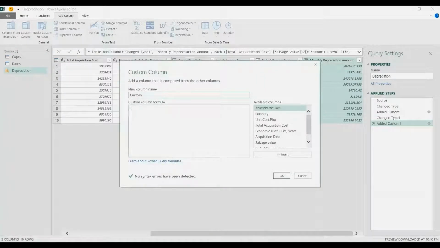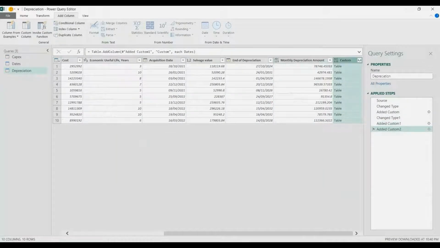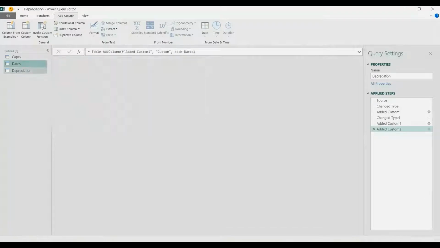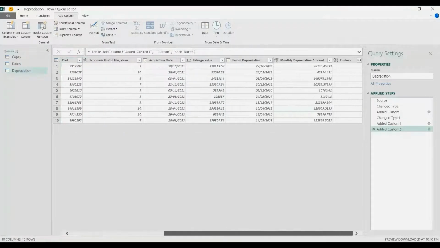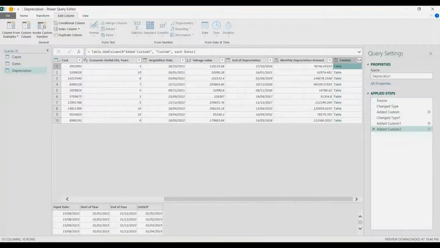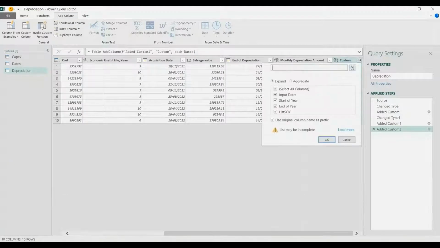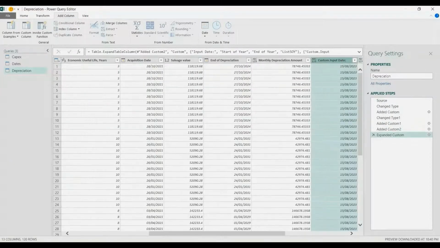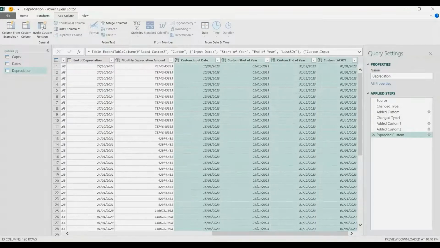So let's just put cost on and then just call the dates. That's it. Okay, incorporate the table. So here is the table. This will be reflected also in this table here. That's the list. Now expand that and OK. So we're getting all the columns from that table of dates.